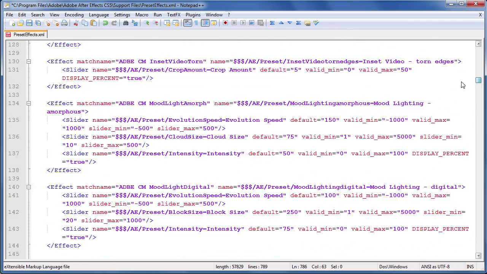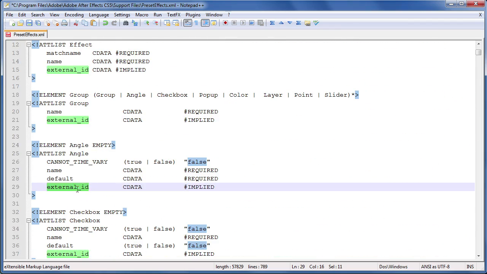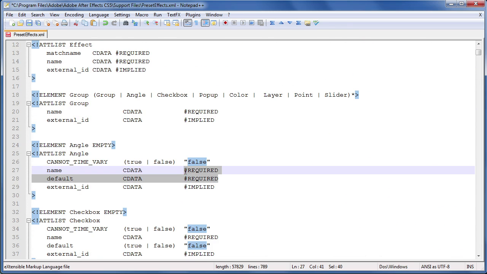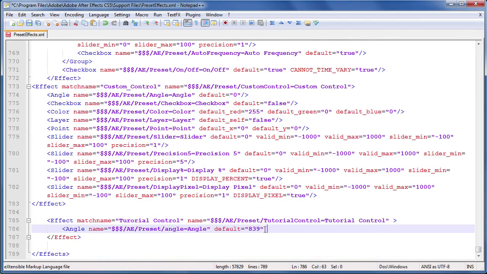Now if we scrub back up to the top, you can see that this angle control also has this last option called external ID. However, it's implied, which means that we don't have to worry about it. The only ones we have to worry about are the ones that are required, and if we'd like, the optional controls. Back to the bottom. This is now a complete control, and to close it up, we're going to put a / and a greater than sign, and that will close our angle control.